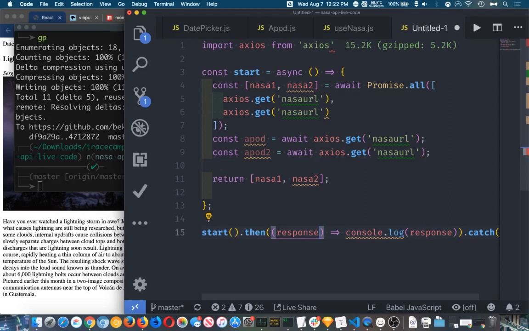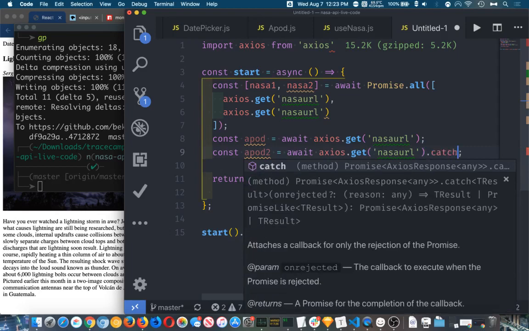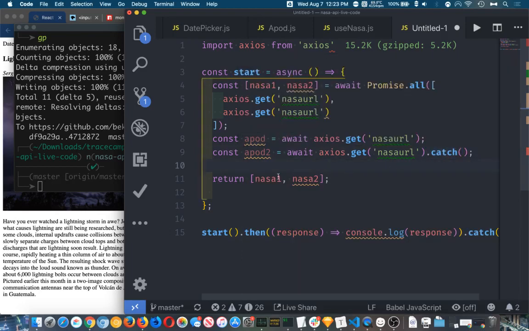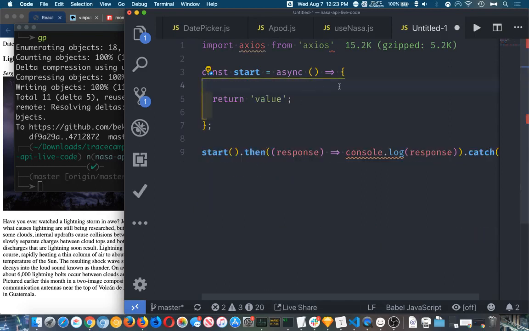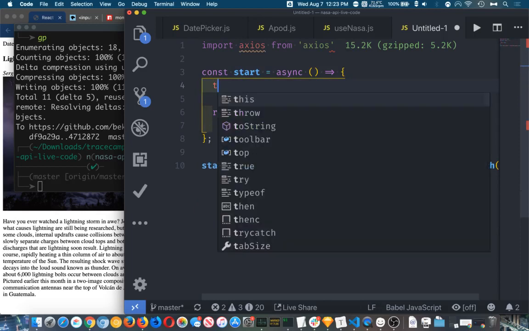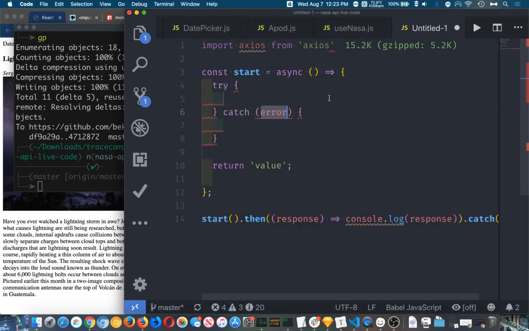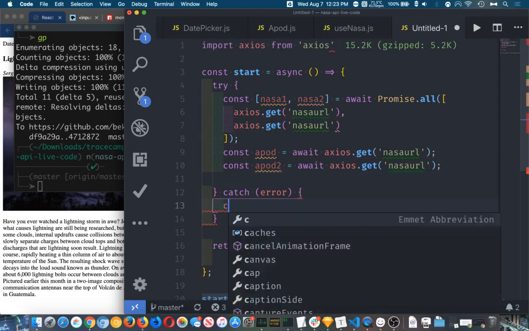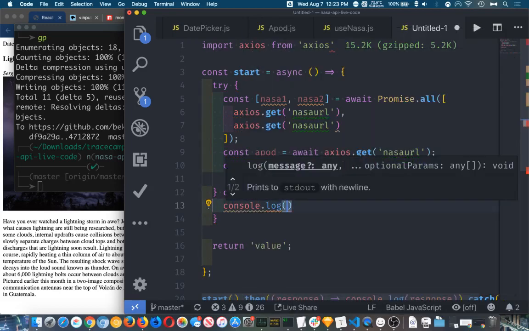Yes. If there's any catch, like what does it receive? So there are two ways to handle catch. You could handle it at the end of each promise here, and say we know we're always going to return what we want to. Another way to do it is you can say, you know what? I don't want to return anything unless everything is true. So you could do a try catch, put that there, and then console.log the error.